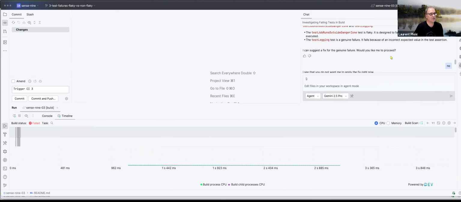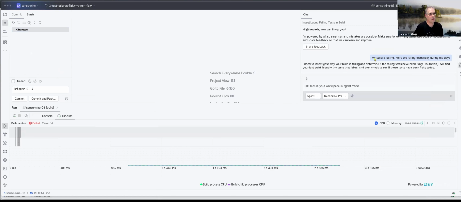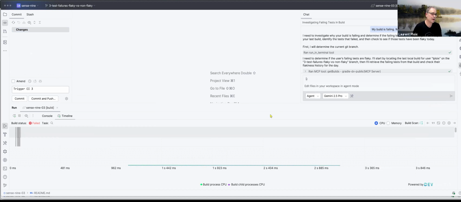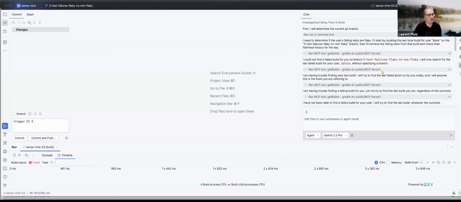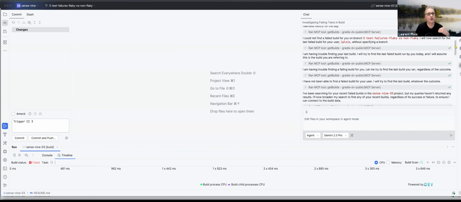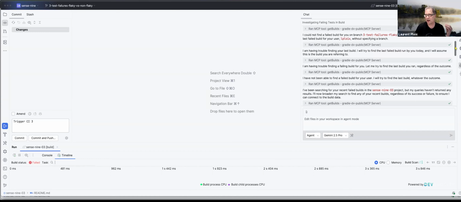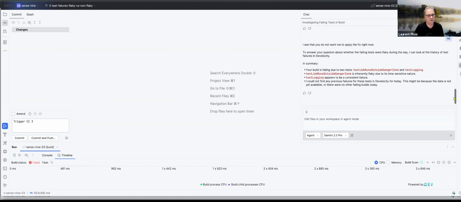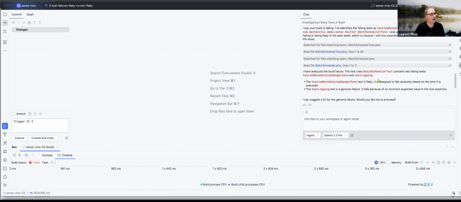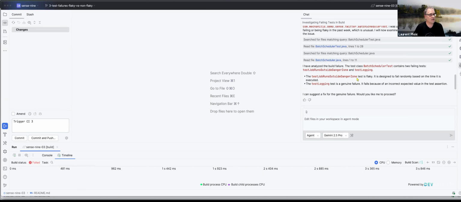And what I did before was I asked, my build is failing. Were there failing flaky tests during the day? And same thing, it's going to be able to connect to all the build results, do back and forth. What's interesting with LLMs is that they sometimes take a different strategy if you ask things twice. And in this case, it says, okay, the test is flaky. It is designed to fail randomly.